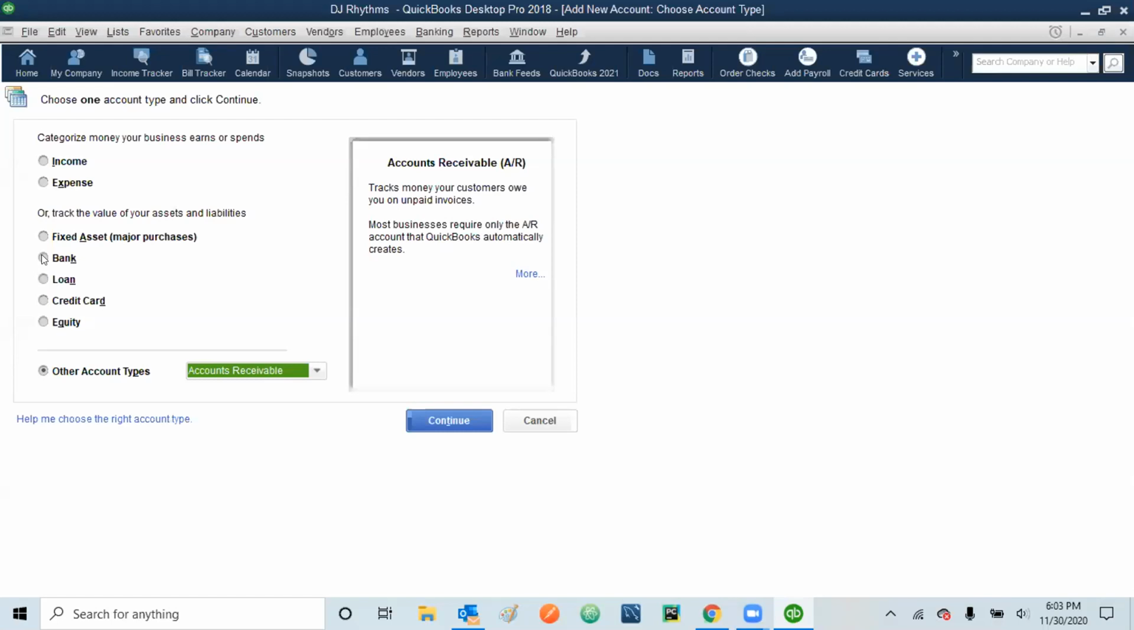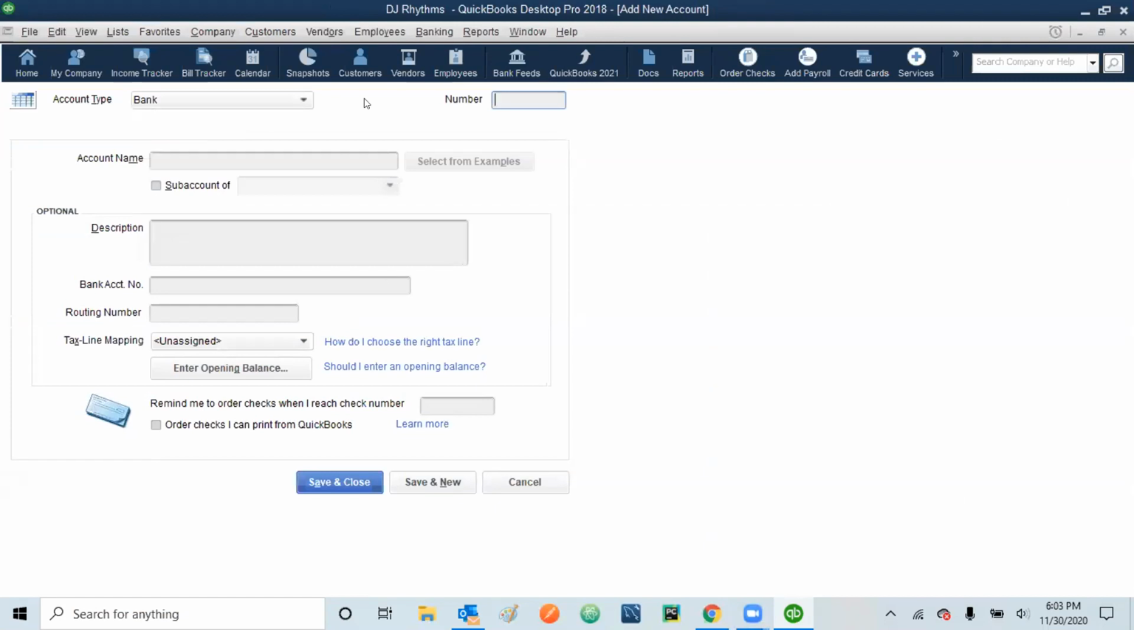So right now we are creating one savings account. Click banking, click continue. It will create the bank account for you. And now you have to give the number. The number will be 10100. And then the account name will be Metropolis Savings. And then the description is company savings account. Right. And then we have the bank number, which is 45454545. And the routing number is the same.